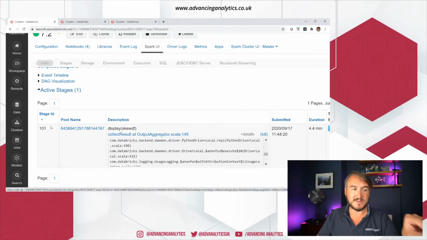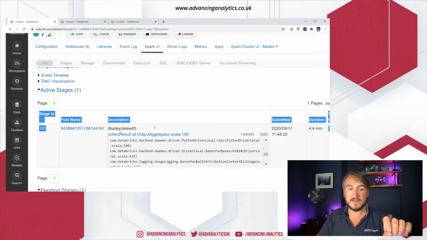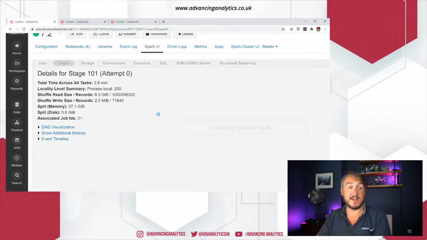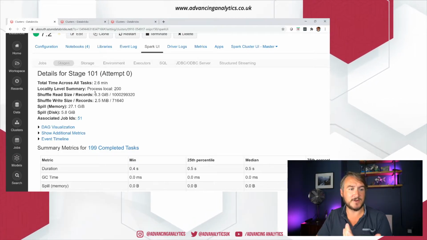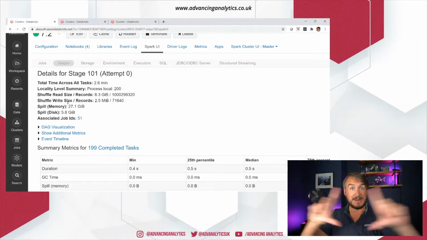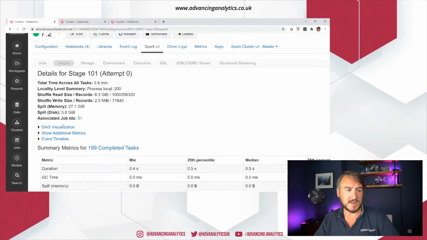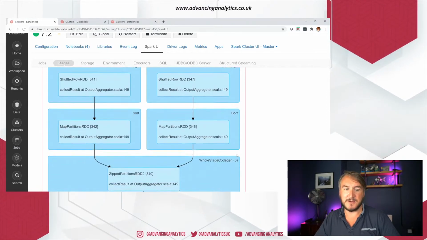So I've got a stage here. This is my stage ID. Drilling into this one will take me into the stages tab. So I'm then having a look at a particular stage, what is going on in that stage. Total time across all tasks, let's see what's going on. Reading a fair amount of data. So you get some high level view of what is actually going on for this stage. You can go to the parent view. I've got some different views about what's going on here.